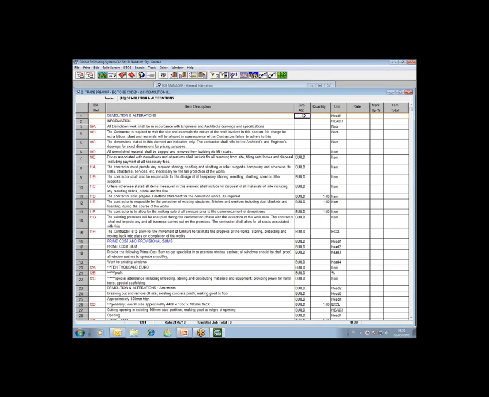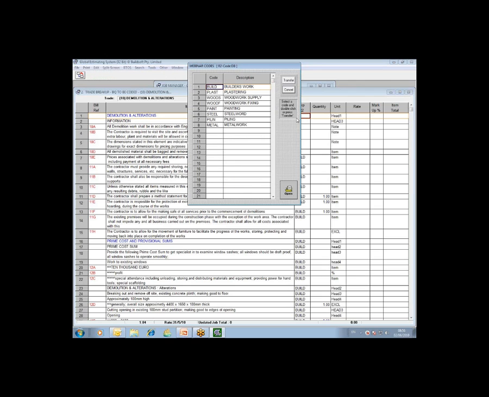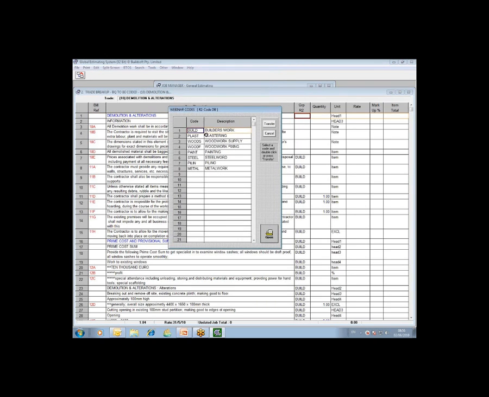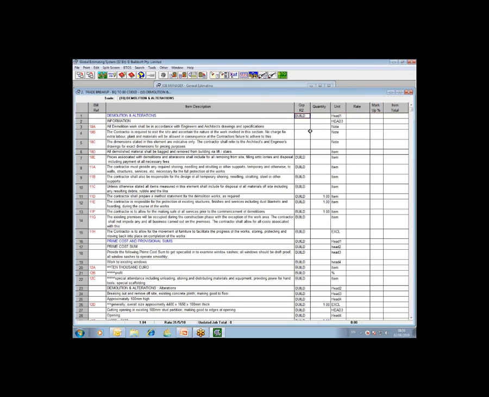So, for instance, I'm just going to double-click on this, and when I double-click on the column, up will pop the code file that was established, and to assign the code, the resource, to the particular item description, you simply highlight the one you want and double-click, and it inserts that code against that item in the bill or tender document.